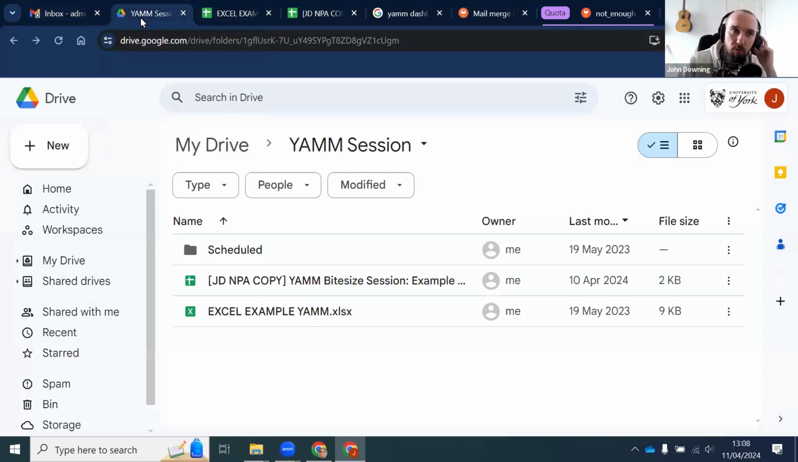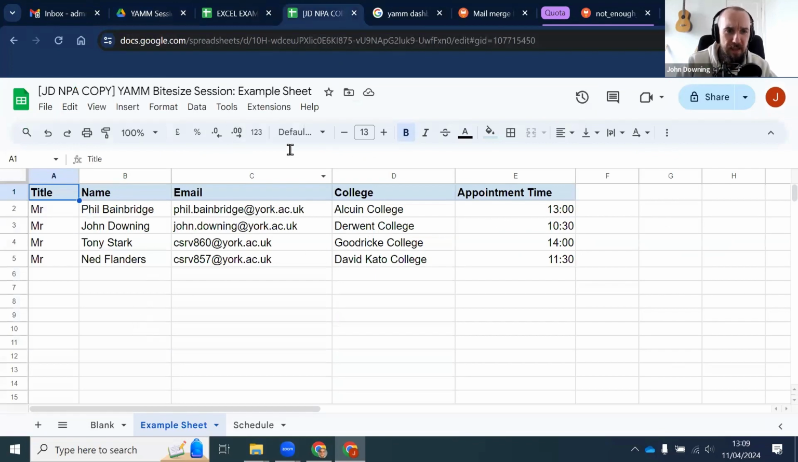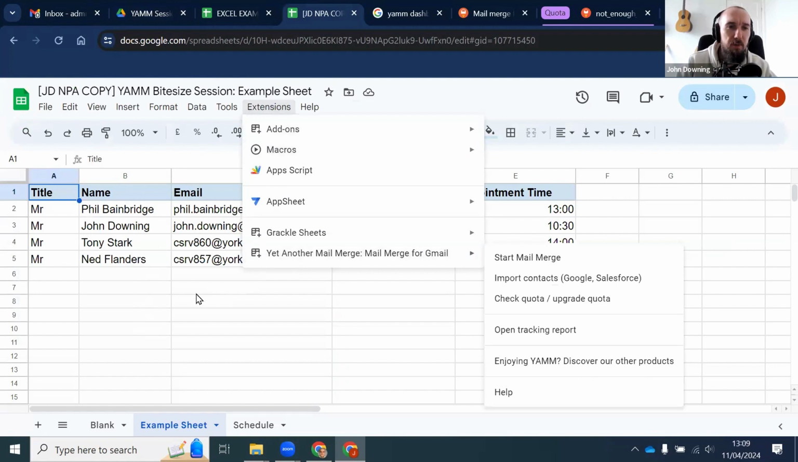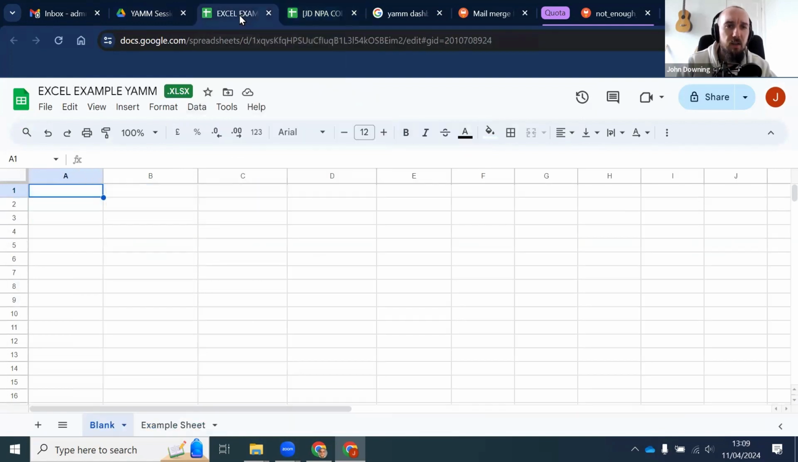So I'm in my Google Drive here now, and you can see I've got two different file types here. I've got this Excel example, the .xlsx file, and I've got this Sheets example here with the two different icons. Now, if I come into my sheet version, YAMM lives at the top here in extensions. But something we see come through a lot is, oh, I'm trying to do this mail merge campaign, I can't see the extension anywhere. That is probably because you are in an Excel file.